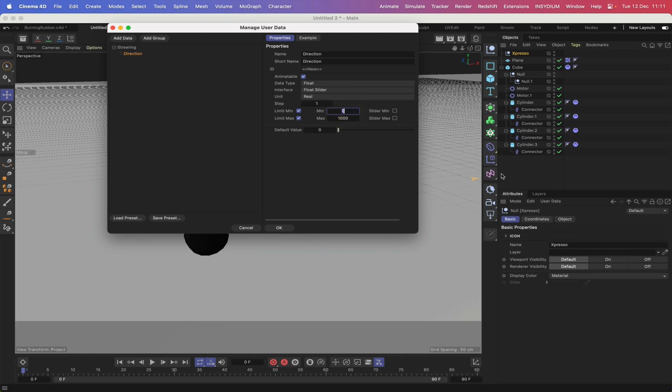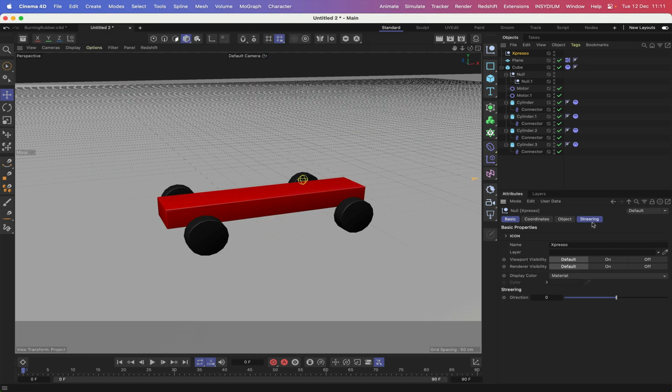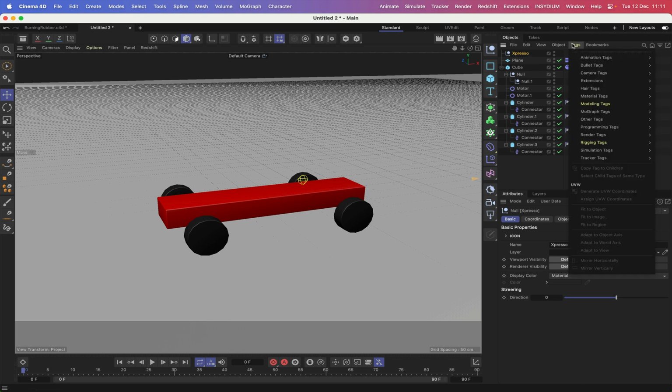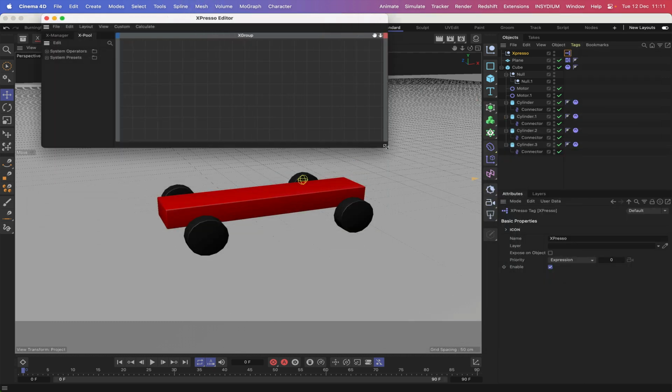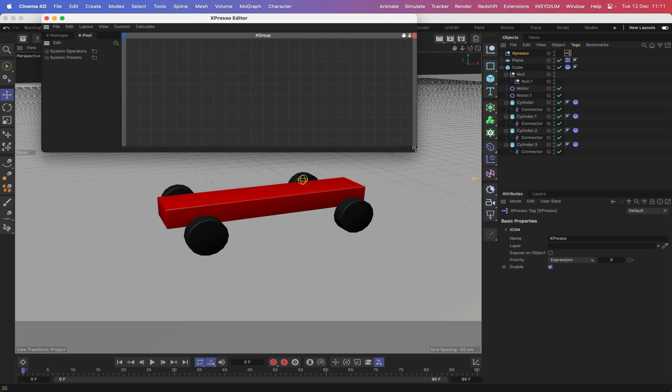The limit min we'll make -50, and the limit max 50. And as I so often do, we will clamp these values, and they're done there. We can then hit OK, and we've got our steering here. And that's all ready to go. Now, we've created the Expresso null. We can give it an Expresso tag. We've got our window open for the editor, and we're ready to do a little bit more work.